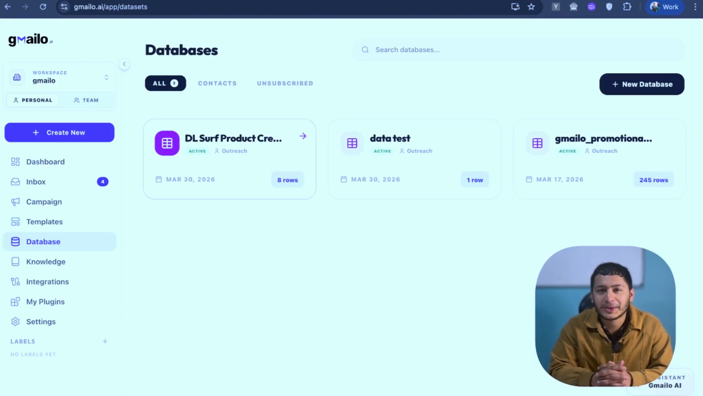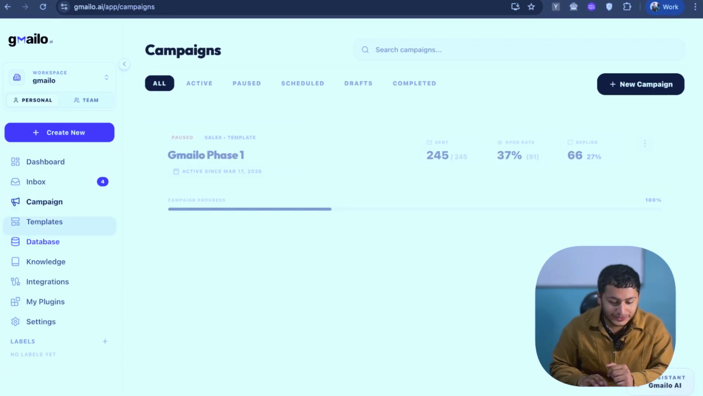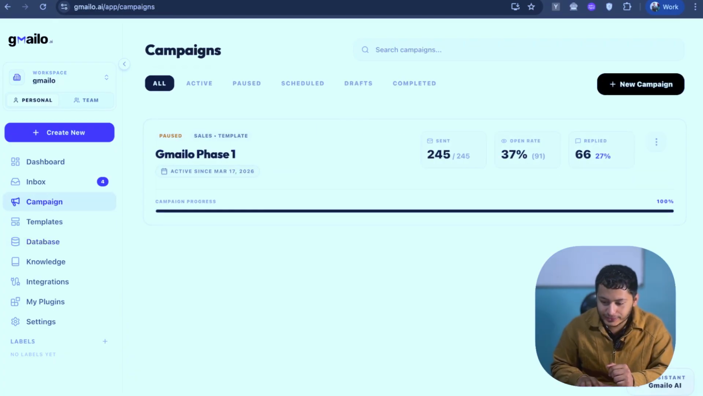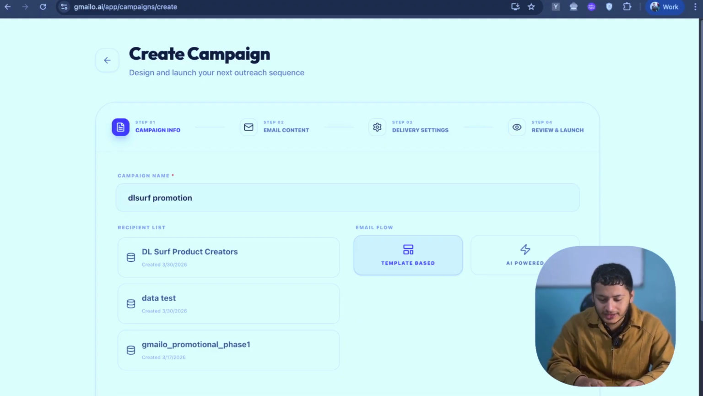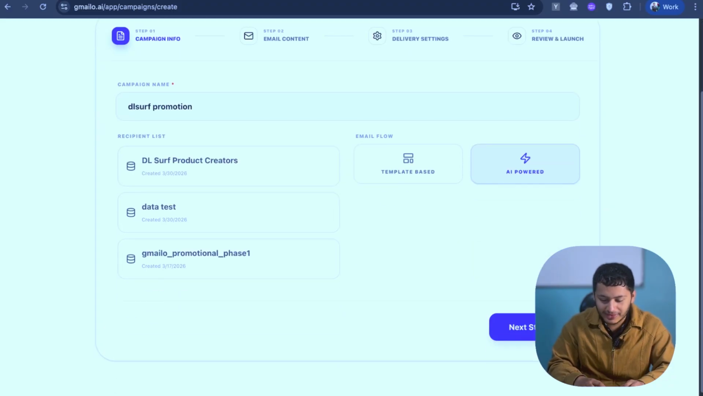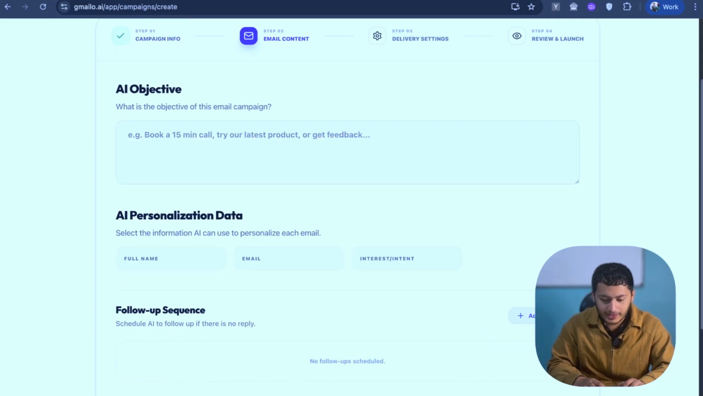Now let's send a bulk email. I'll simply go to campaign, click on new campaign, and here let's do a DSLR promotion. For now I'll use the AI powered option, so I'll click on AI powered. Now I'll click on next. I need to select the dataset. I'll choose this DSLR product creators. Now I'll click on next.